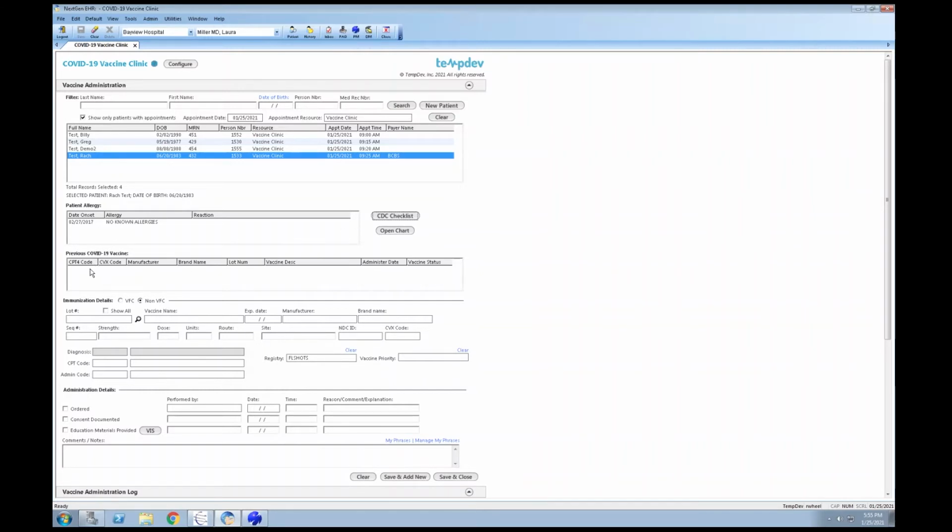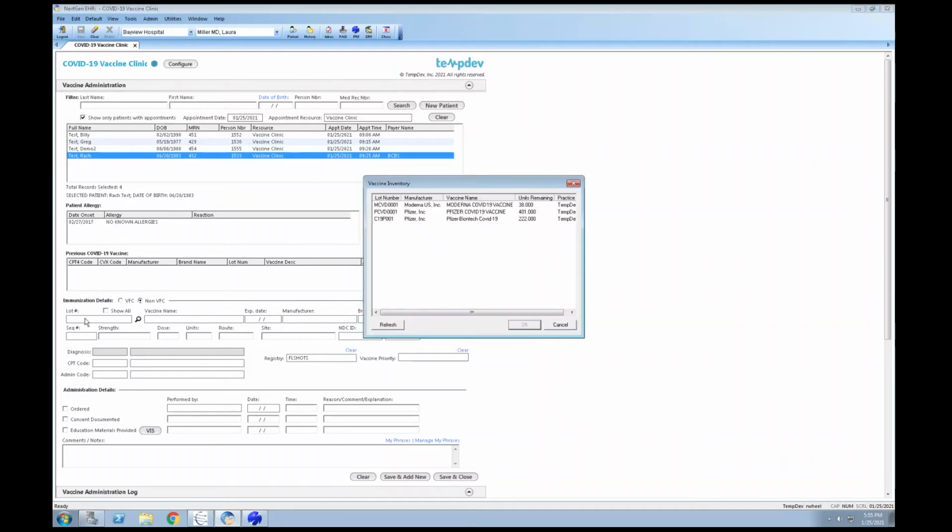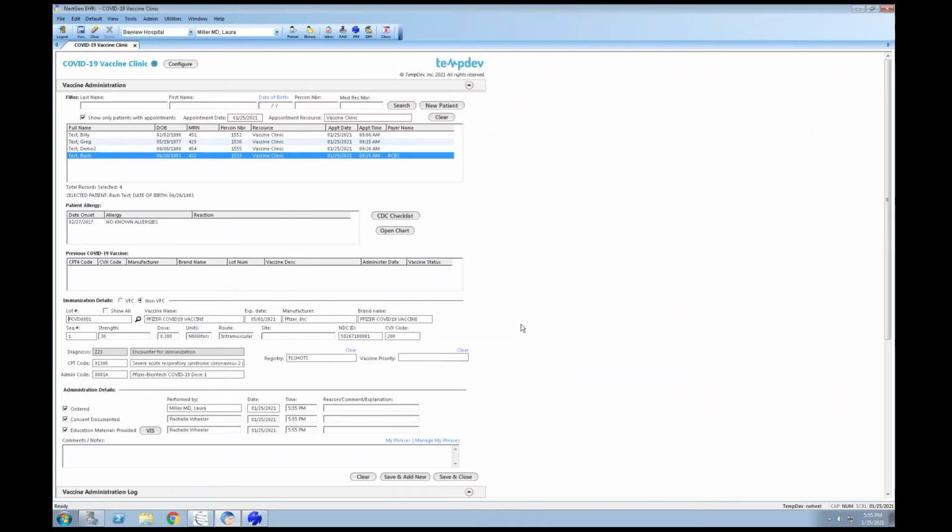If our patient had any previous COVID-19 vaccines, they would list here in this bottom grid with details of that vaccination. Since this is our patient's first dose, we can then go ahead and move to the immunization details section to begin documenting. Click in the lot number field to bring up a list of vaccine inventory. Highlight the appropriate vaccine that's being administered and click OK.